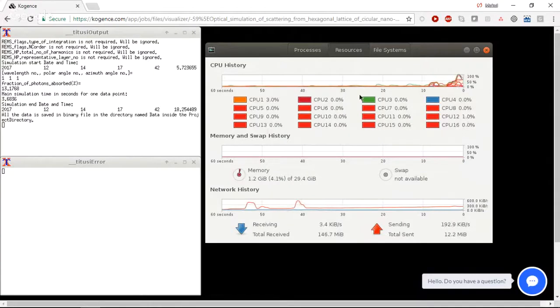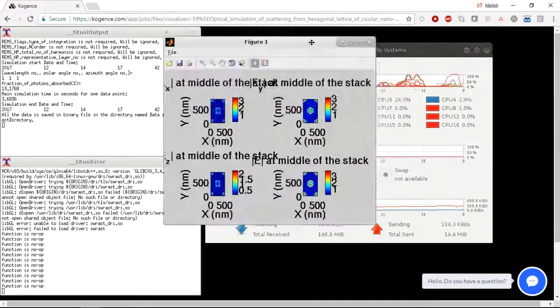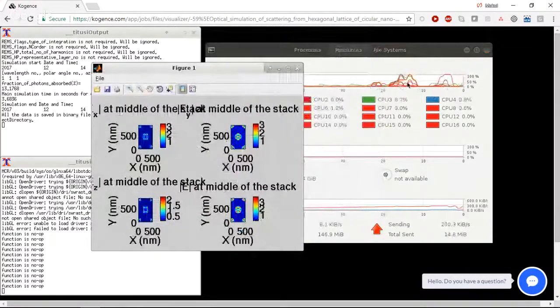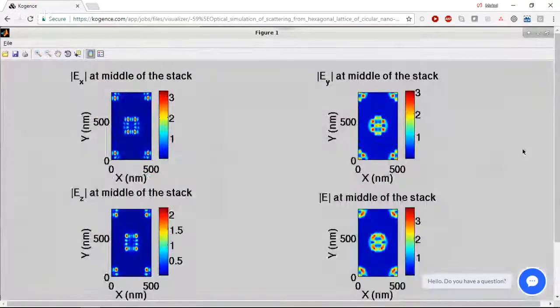Here you see that the simulation has started, and it was a very small simulation actually. It's already finished here, by the way, and you can see that when the simulation was actually crunching a bunch of data, it hit 100% CPU usage, right? And these are your field profiles. You can expand it, and these are the field profiles that got simulated in the hexagonal lattice, right?